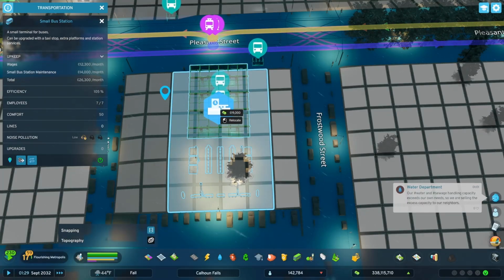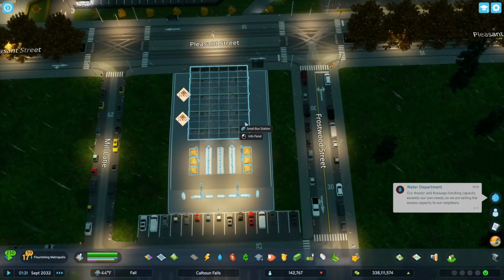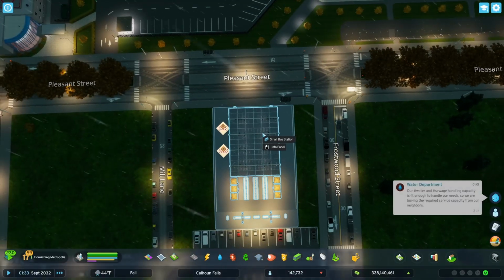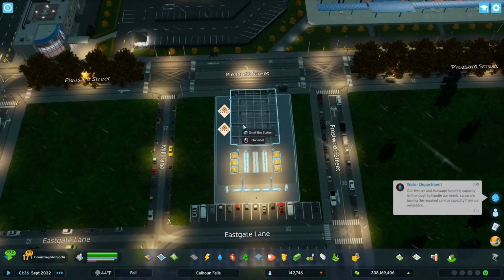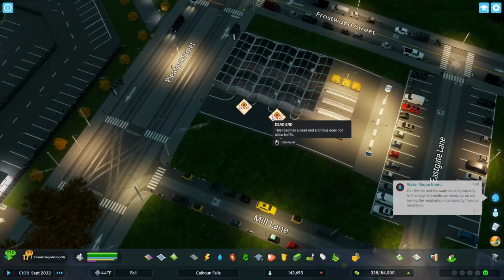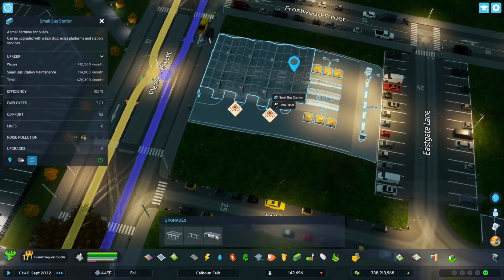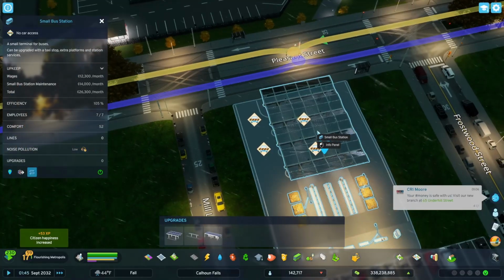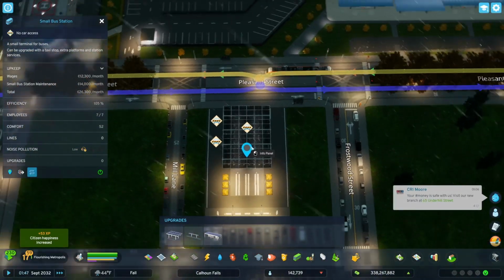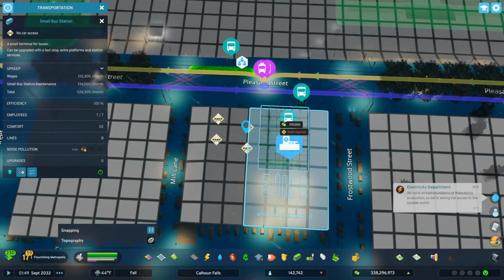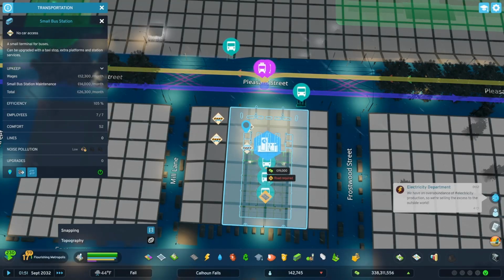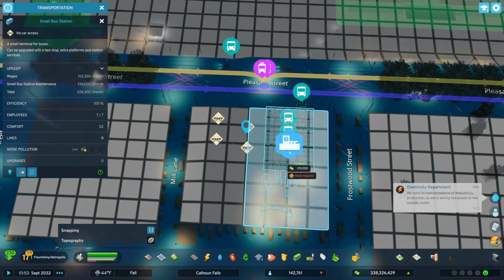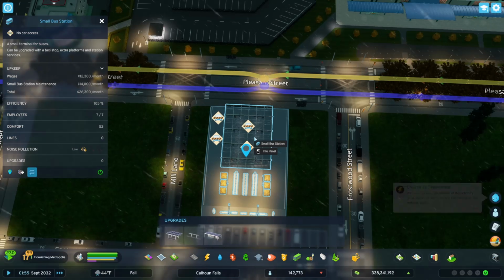I've learned from my mistakes, and so I'm not going to put it right in the middle there, because otherwise the buses will not quite be doing what we want. And it says we have a dead end here, or no car access. So I'm going to go ahead and do this. I'm going to get this done, and we're going to be right back.